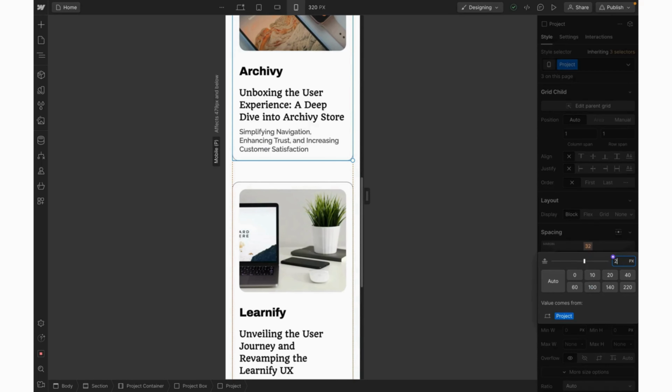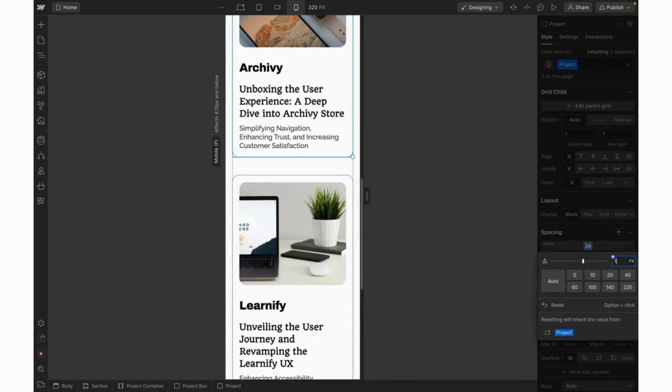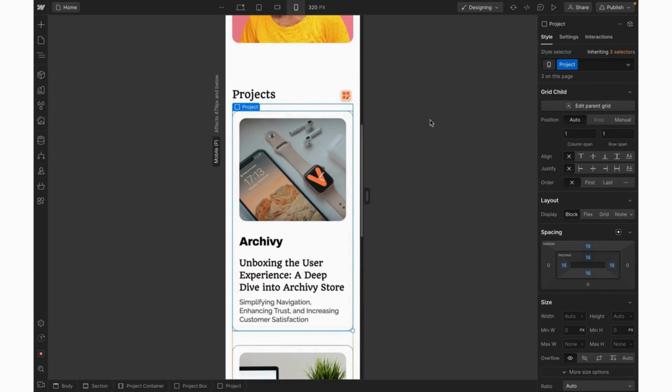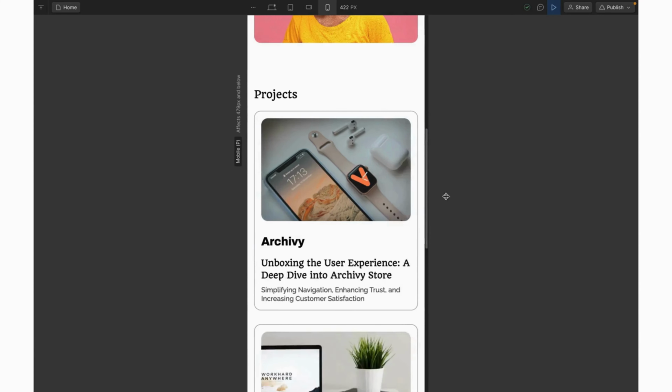All right, I think I would like to make it 16 in Webflow, because I think 24 looks too much. So 16 looks okay. All right, and that's it, guys. Let's preview this.